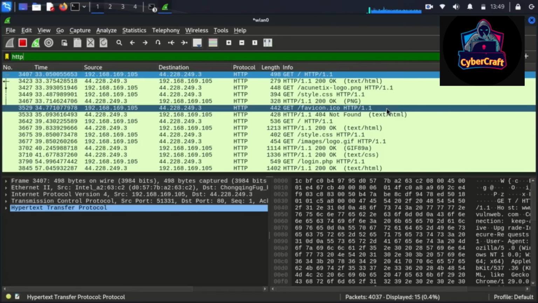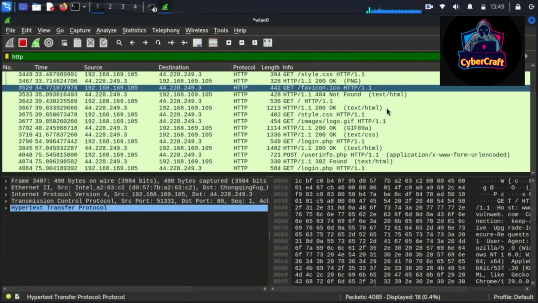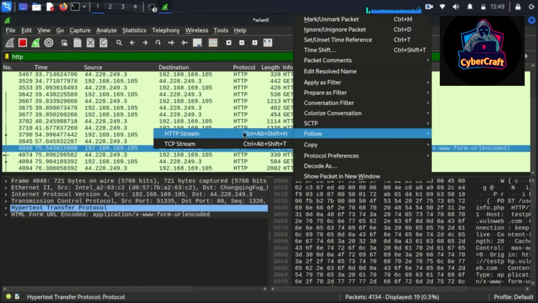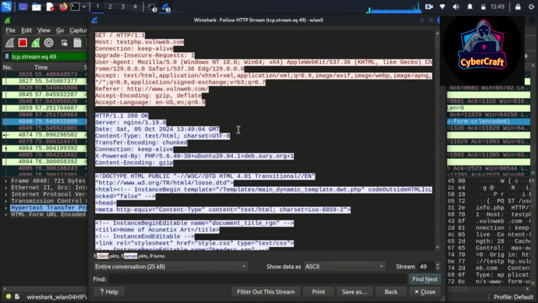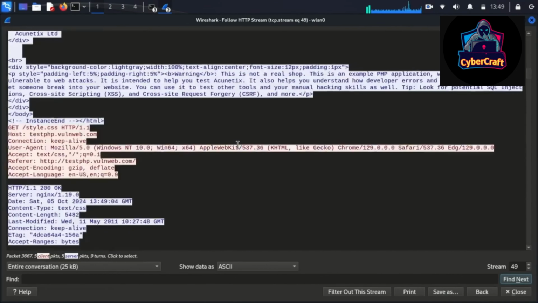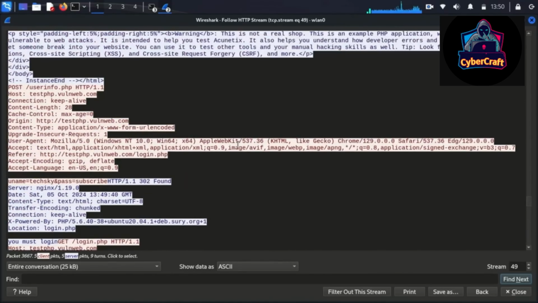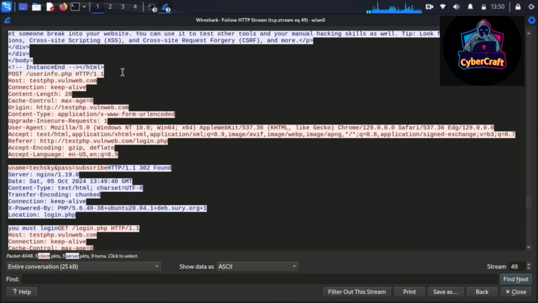In Wireshark, we'd see a POST request to the login page. Right-click on this packet and select Follow HTTP Stream. A new window will open, revealing the contents of the HTTP request. In plain text, you might see something like this. Just like that, we've captured a username and password. In a real-world scenario, this could be absolutely devastating. But this is precisely why we always stress the importance of using HTTPS.